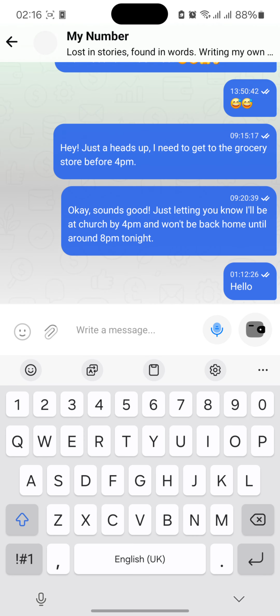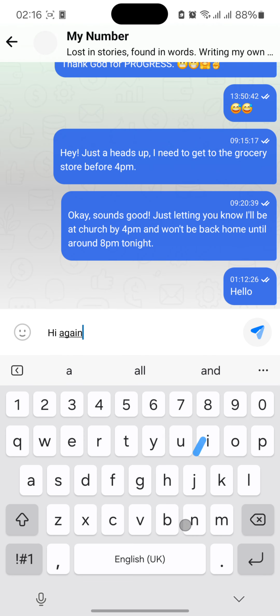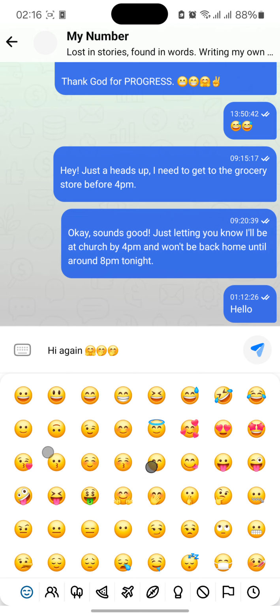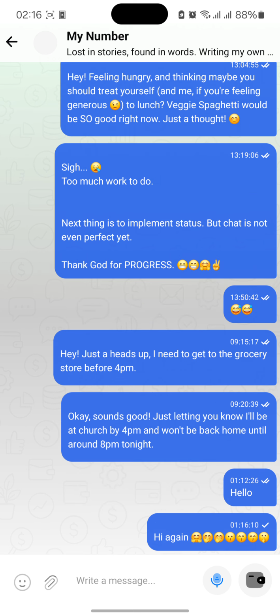I can decide to just send hi again, and then I can use one of these and just say, then I send it, and automatically it shows the one tick, it shows the two ticks. That means it's already verified on the server. So basically everything works. The chat really works like it should. It's not perfect, but it works just to show what is possible from here.